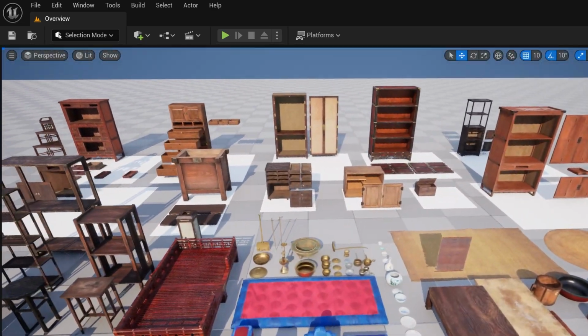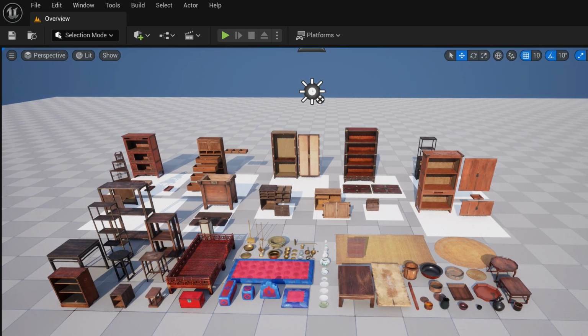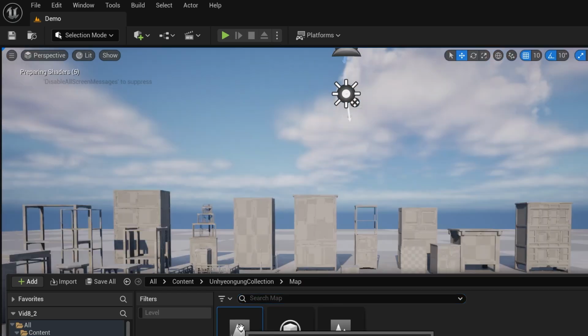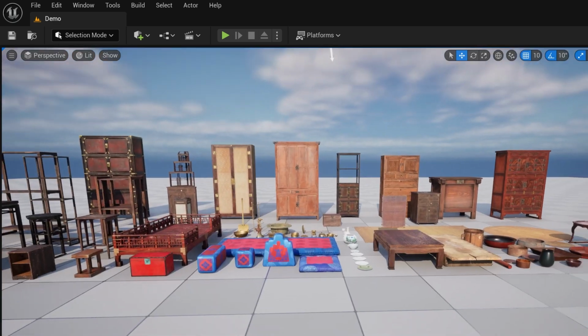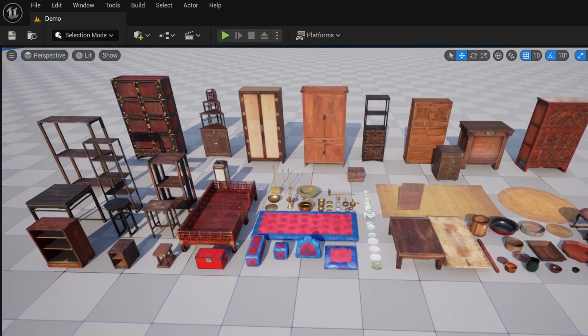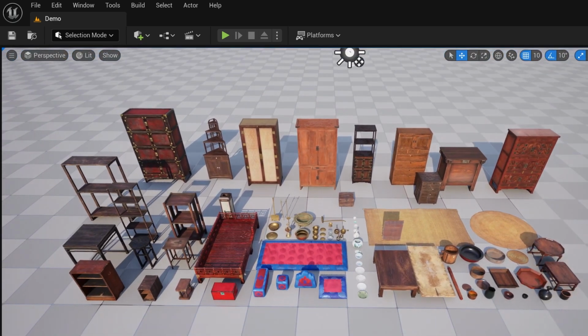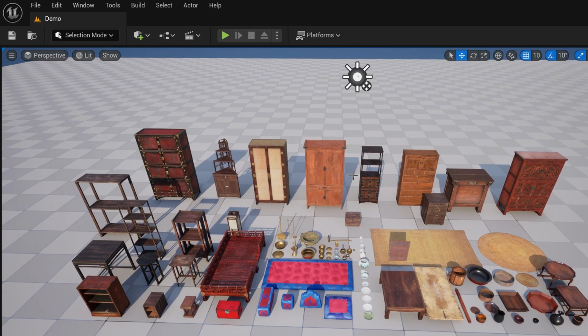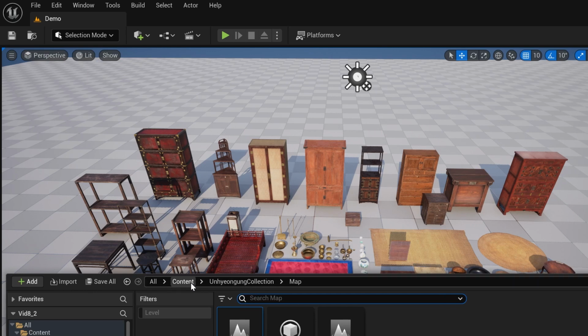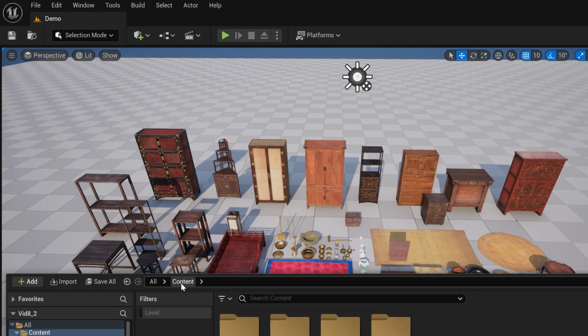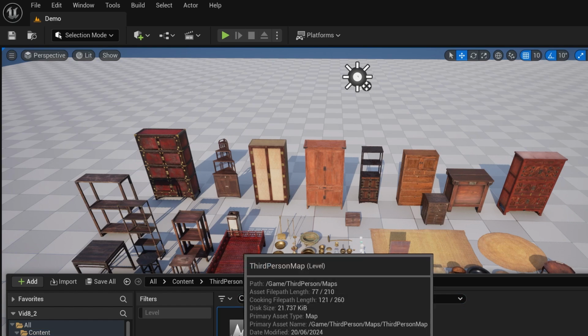Just fly around. There's another level in here, which is a demo, so I'm wondering what that's going to look like. Do you know what? The demo looked very similar. So when you get environment packs, you'll often find that you've got a demo environment. Often, particularly if they're a modular thing, they'll have an example as well as one of these overview levels as well.